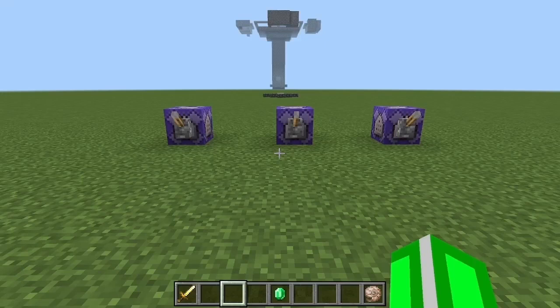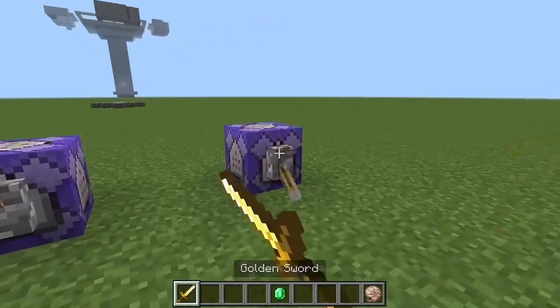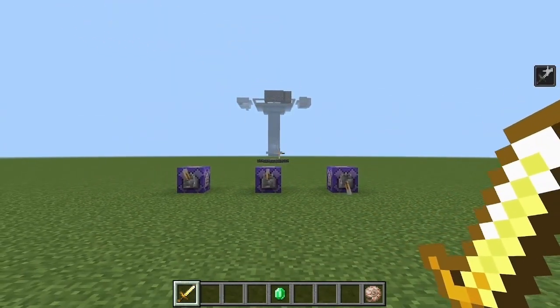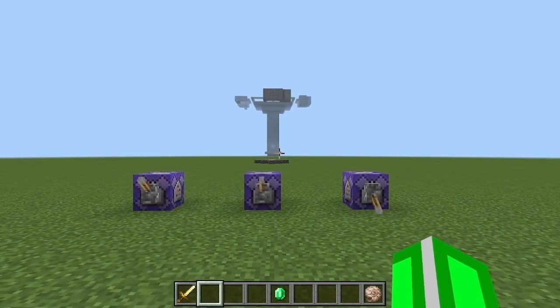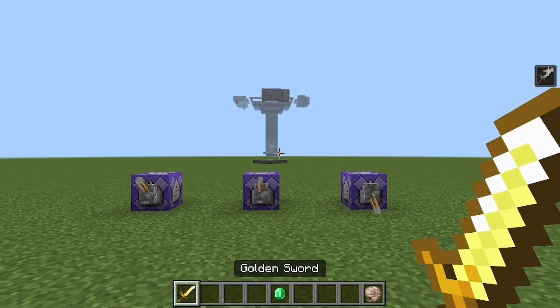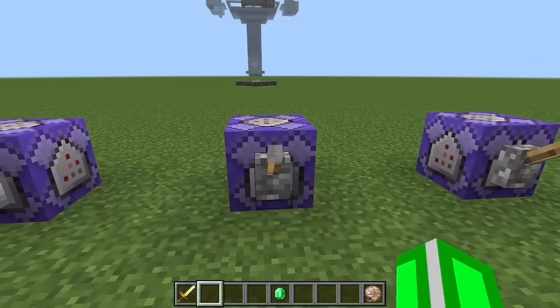Did you know that you can give special effects to players when they're holding a specific item, like with a sword? And you flick this on, and you can give them the strength effect. You'll see when I take the sword out, the strength goes away, and then I get strength back when I put it back in my hand.